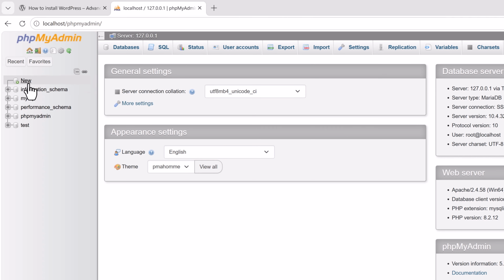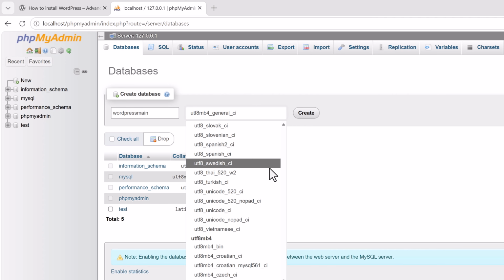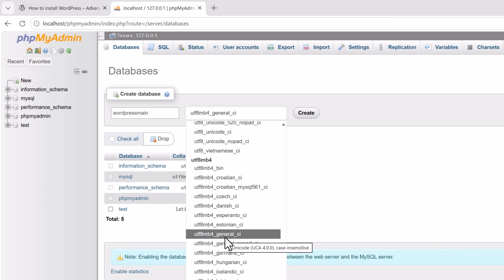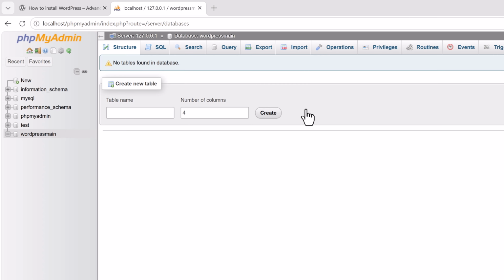Click on New. The database name I'll have as WordPress main. And make sure that you have selected UTF-8MB4_general_CI. Then click Create. Then close down the localhost.